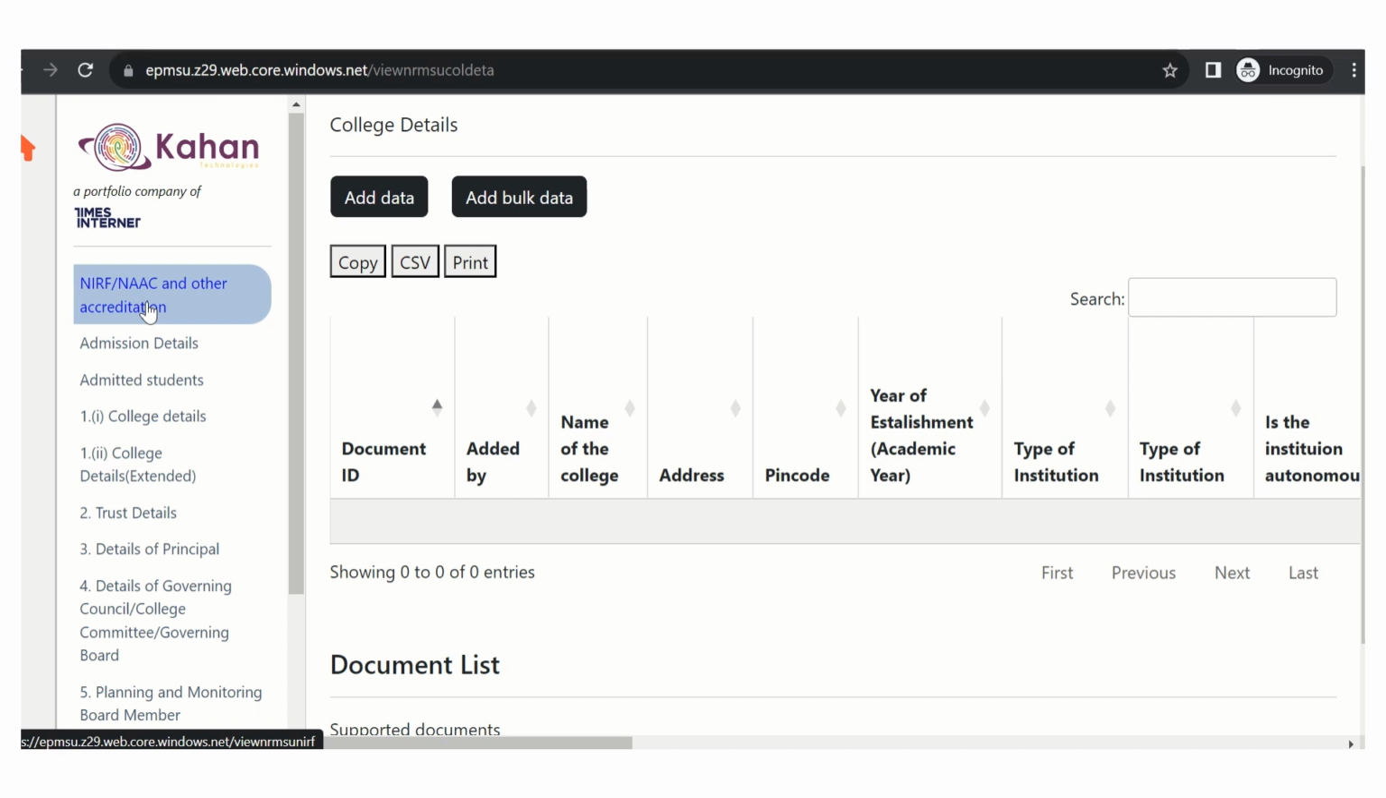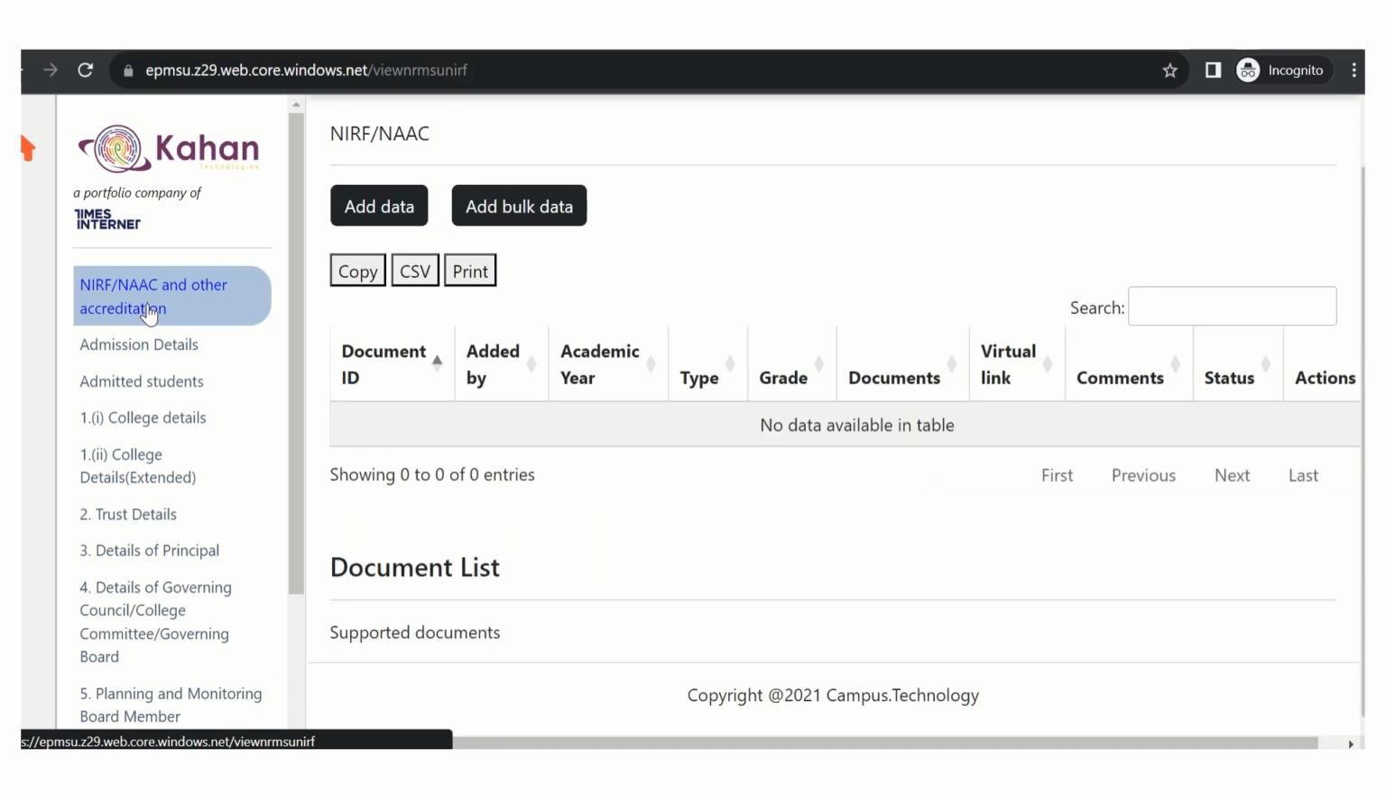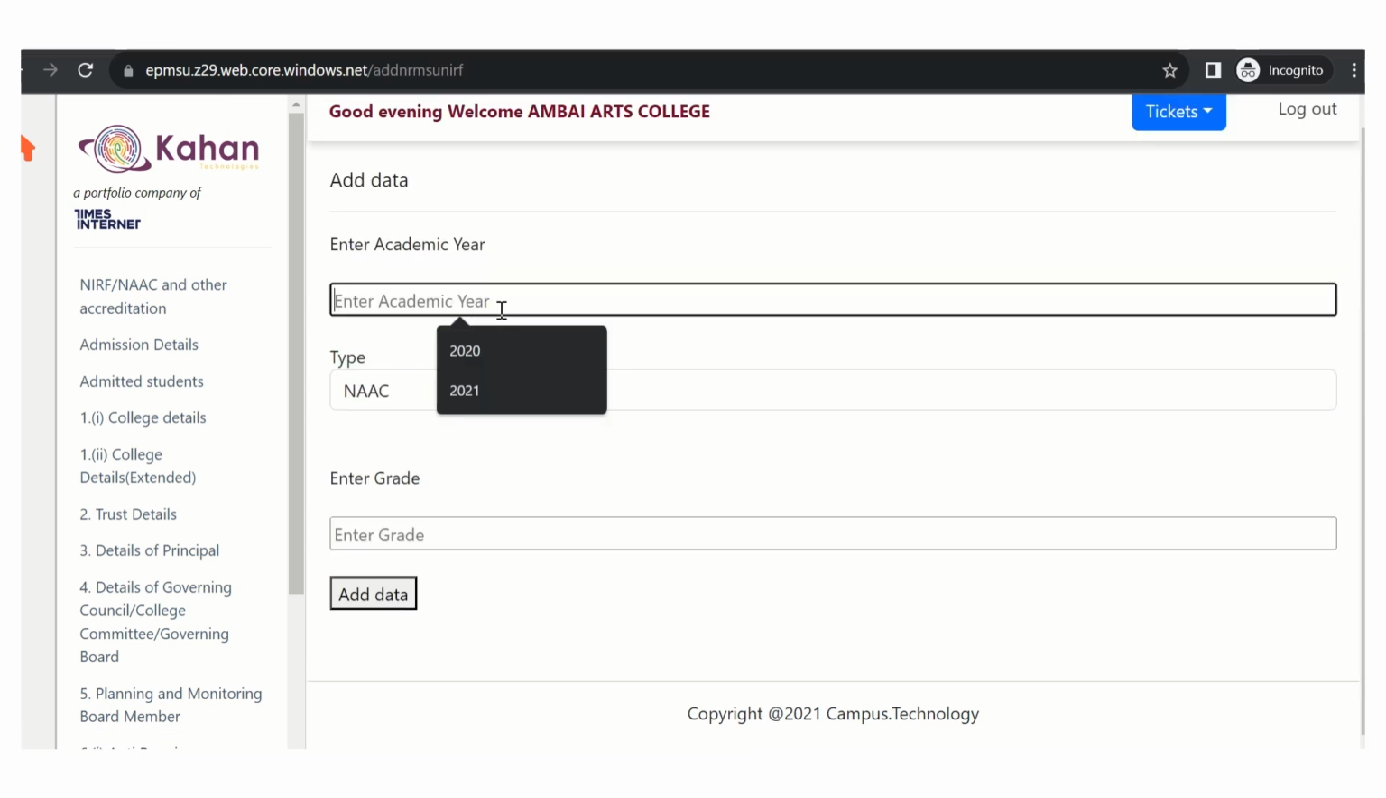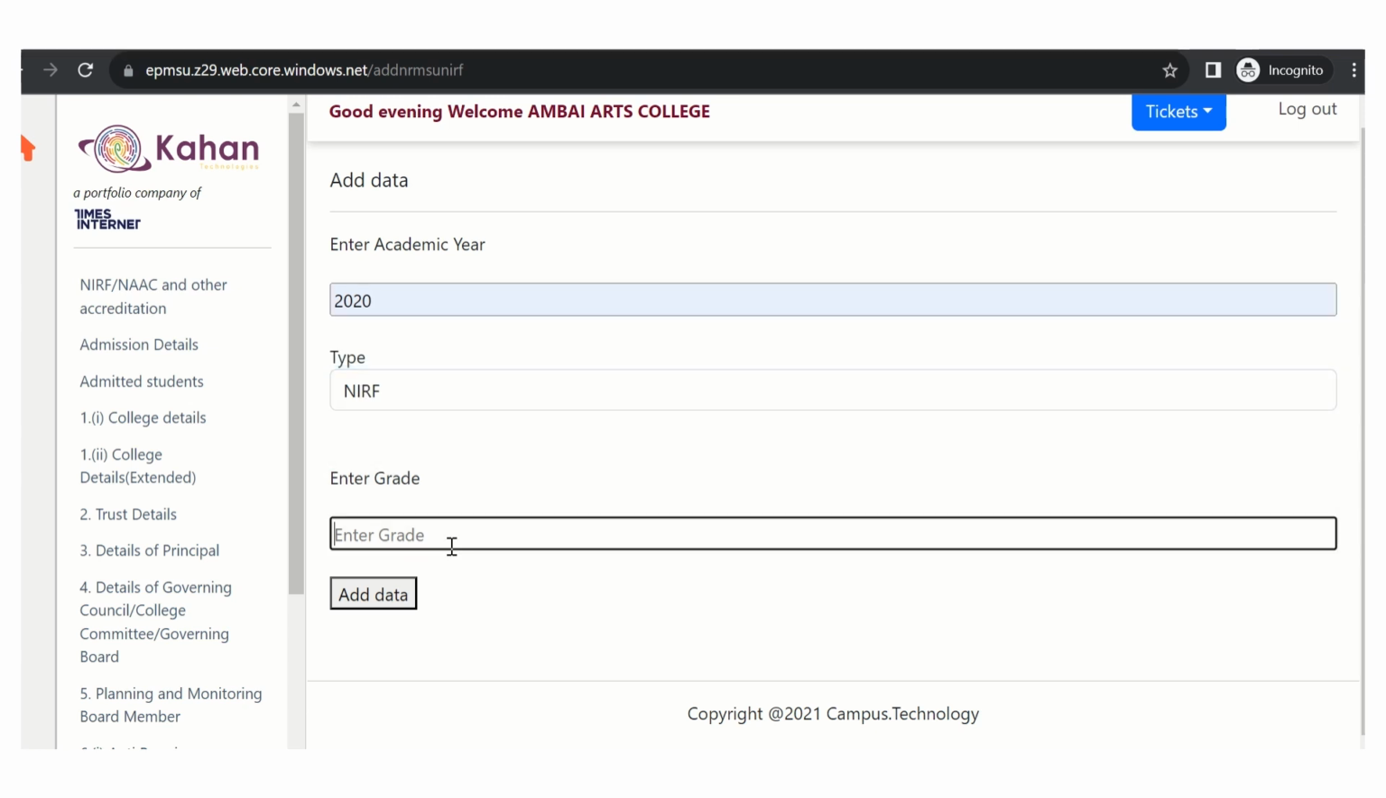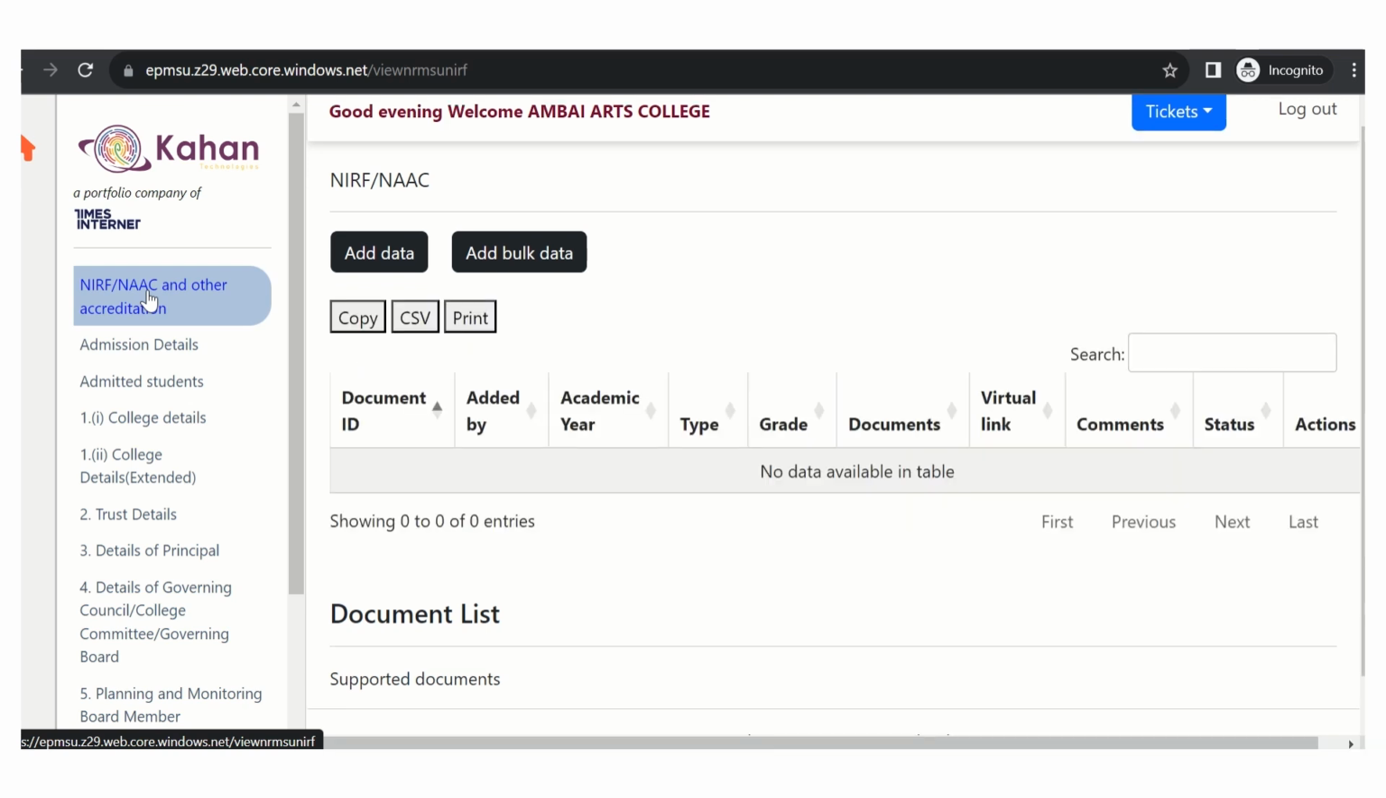That is NIRF or NAC and other accreditation. If I click on that, there are two options, as you can see: add data and add bulk data. But I would suggest that you go for add data, that is, one by one. Calendar year has to be given, then type NAC or NIRF, then the grade. After putting all the options, if you click on add, the data will be added. And if you go back, since it's a college login, I'm not adding any demo data, so it will populate over here.